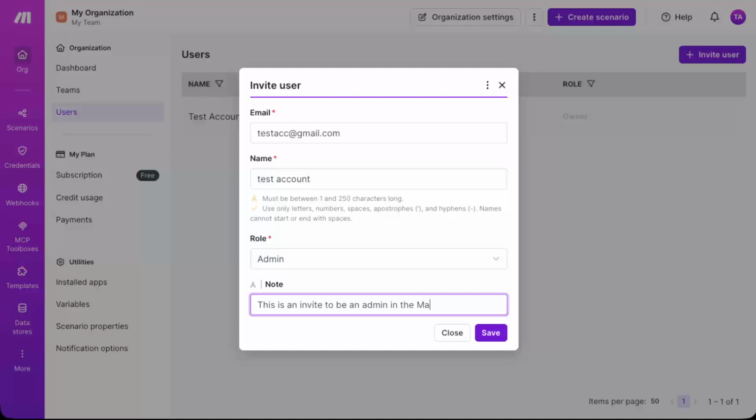There is also a field for a note. This is optional, but it can be helpful. You might add a short message about why they're being invited or what they'll be working on. This note can provide context for other admins or for future reference.